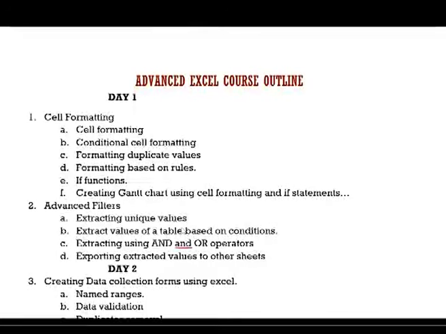So straight away, let's get into day one. That's cell formatting.